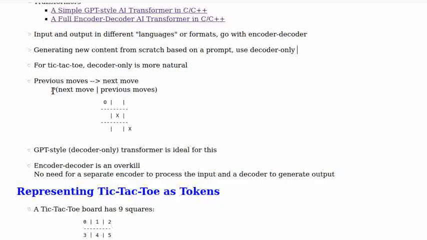Here's a simple example. Suppose the game has progressed with the moves, X takes center, O takes top left, X takes bottom right. The decoder-only model looks at this sequence and asks, what is the most likely next move for O? It outputs probabilities for each empty square, and we pick the highest one, or sample from the distribution.